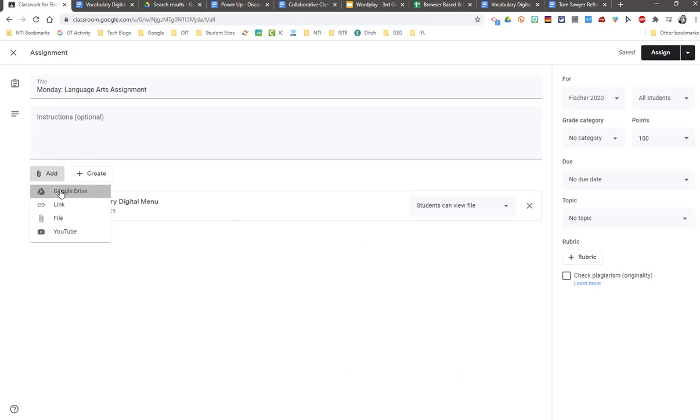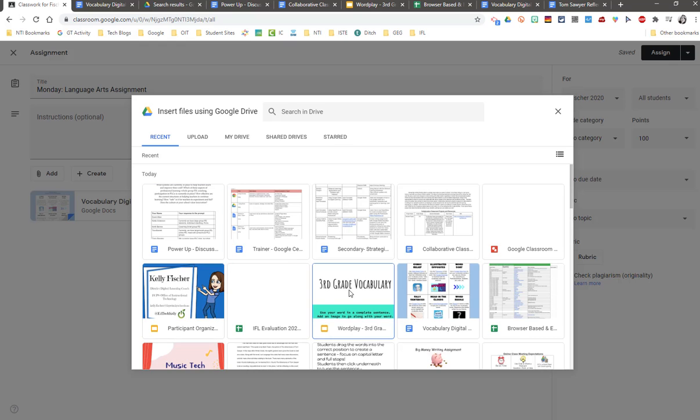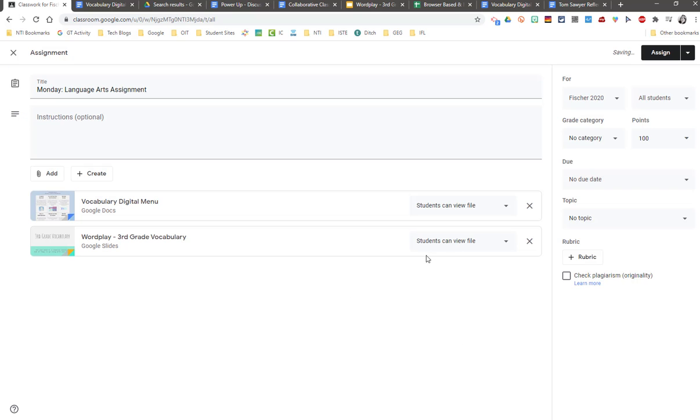Now I'm going to add another document. And this time I'll choose a 3rd grade vocabulary activity using a Google slide deck. Click the drop-down arrow and choose Students Can Edit File. When students can edit the file, it means that all students in the classroom share the exact same file and they can all make changes to it.